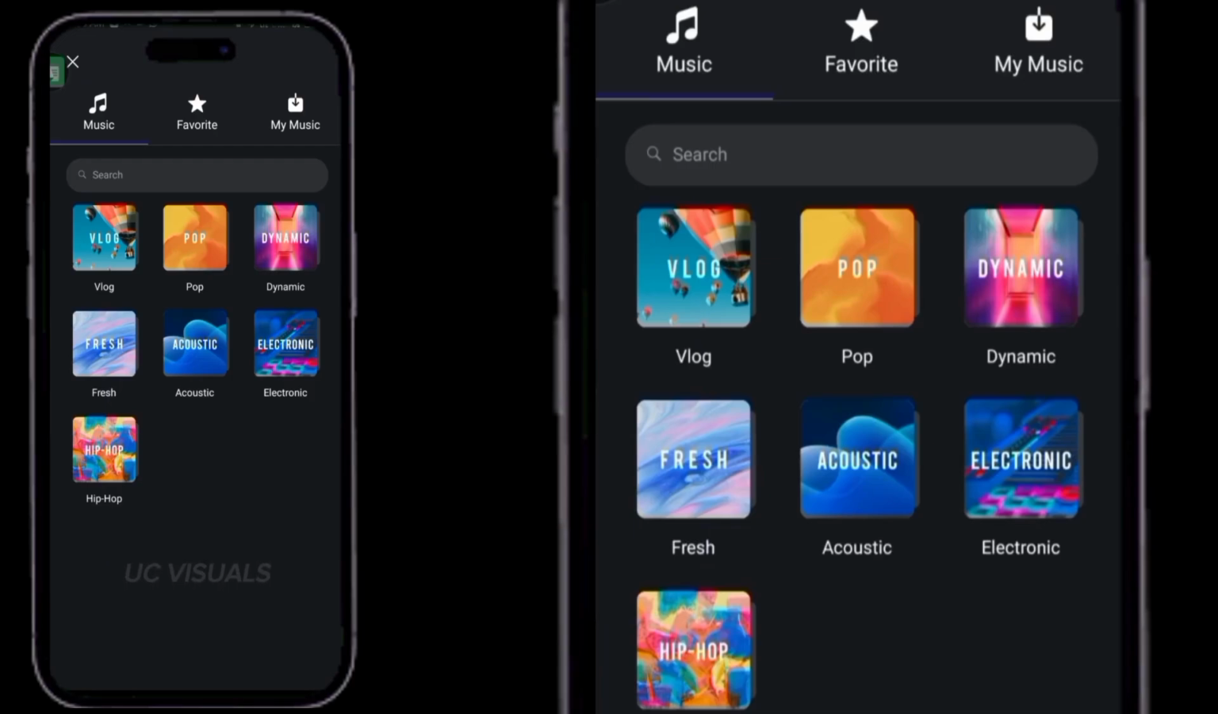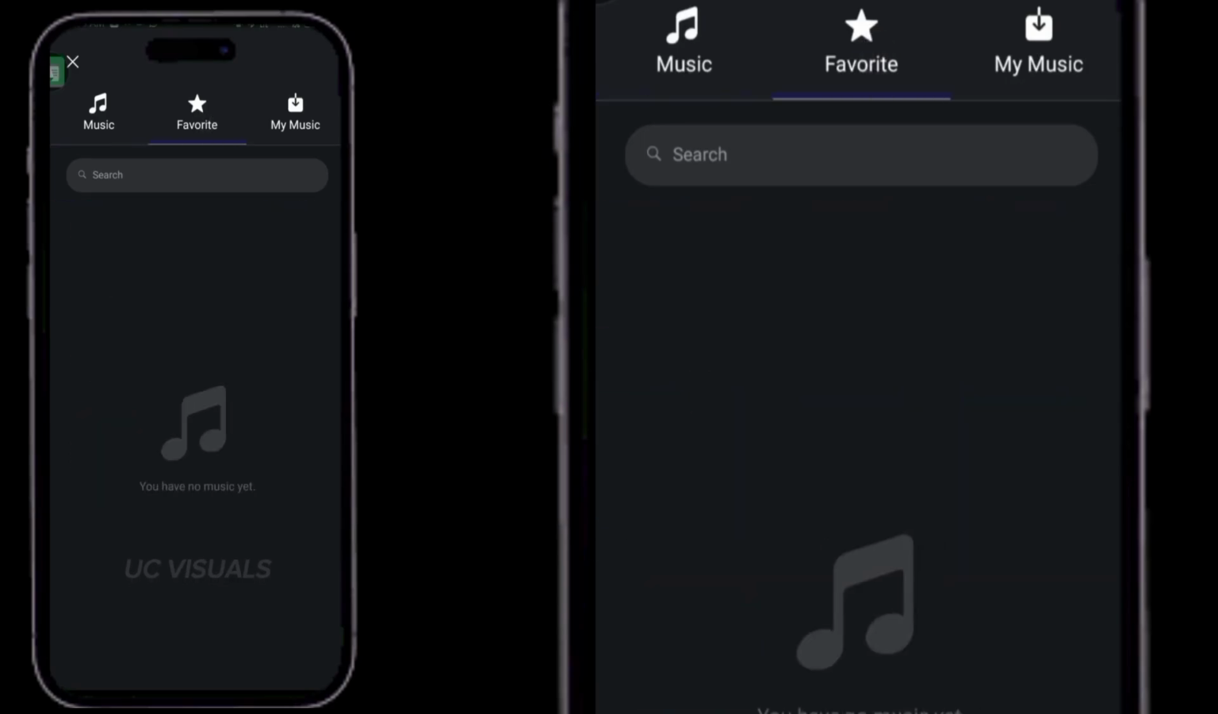Going forward, favorite is where you see the songs you've used before and added to favorite. So any song or sound effects you add to favorite, this is where you're going to see them. Then moving forward is what we want to do. So click on my music here.